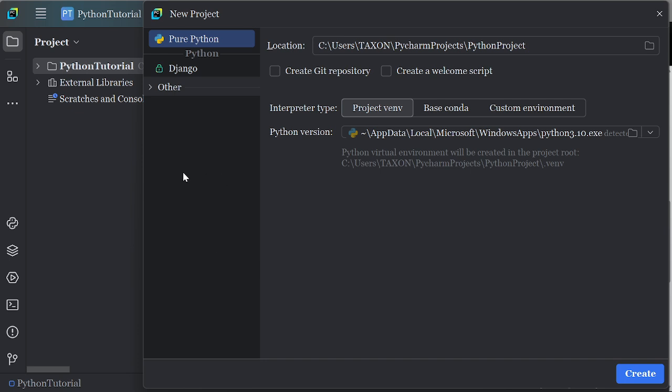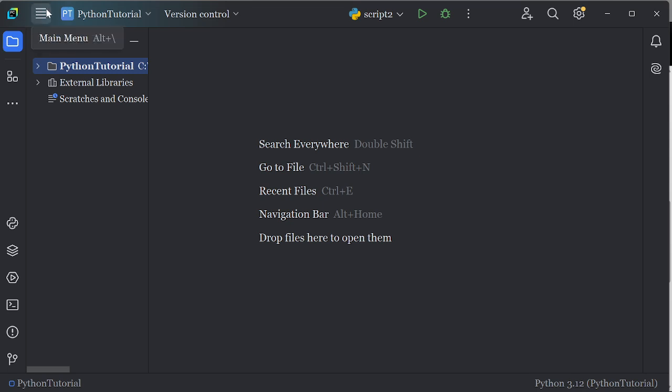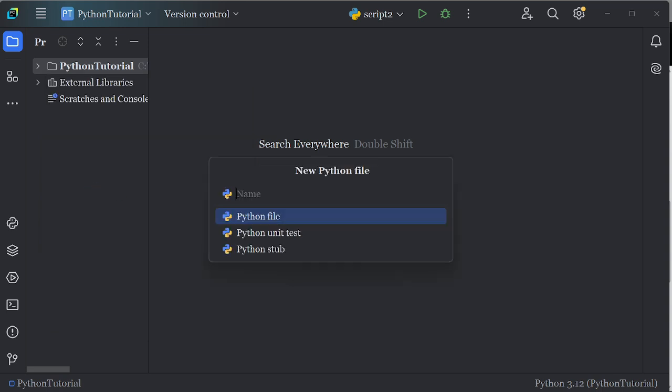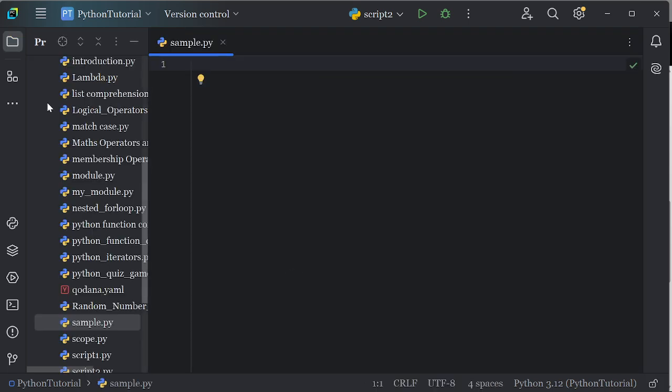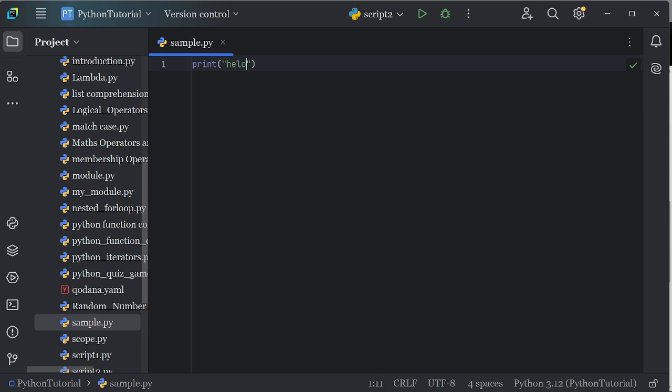Another way is when you are here, you go to the File menu, choose New, then Python file, and create. Let's say sample. Like I told you, always ensure you click Python file. When you are done, you press enter. If you now see sample.py, and you want to run it, let's do print hello world, and we go ahead to run it.